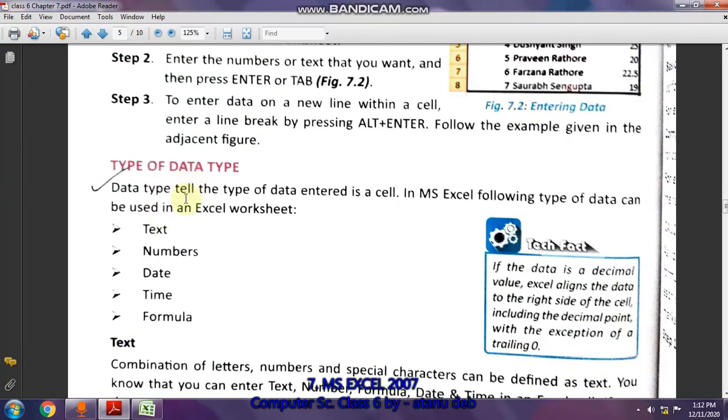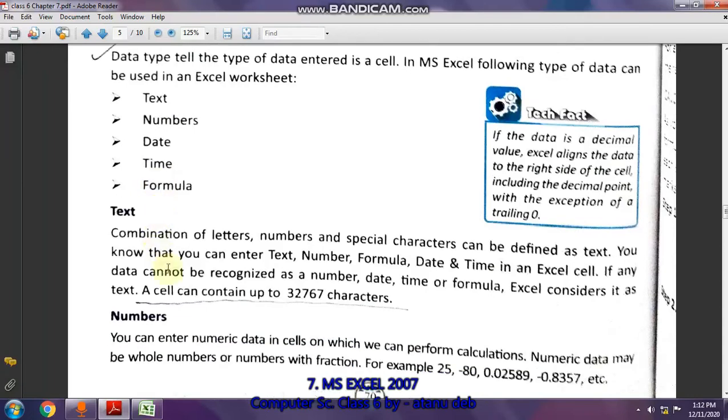Next comes types of data. Basically there are 5 types of data: text data, number data, date, time, and formula. What is text data? It can be any alphabet, combination of alphabets, numbers, formula, date and time. If any kind of data is not recognized, Excel treats it as text. So a combination of letters, numbers, and special characters can be defined as text data.